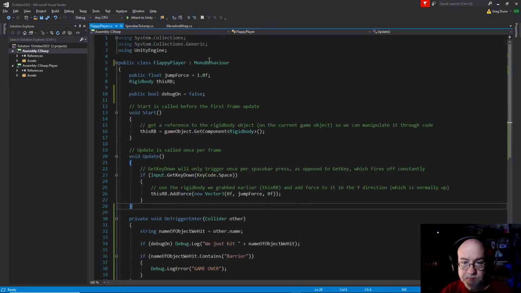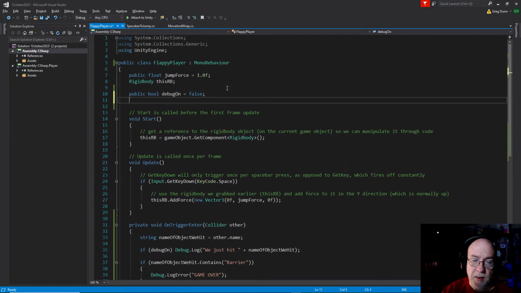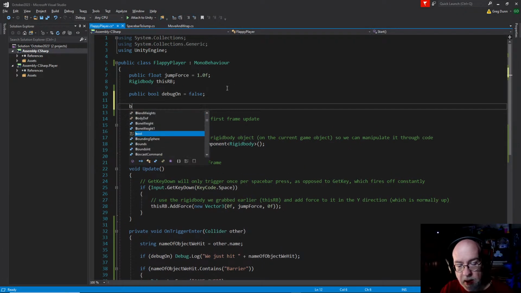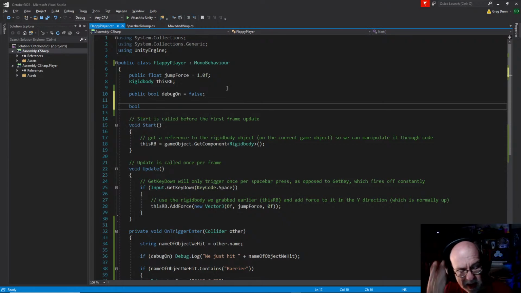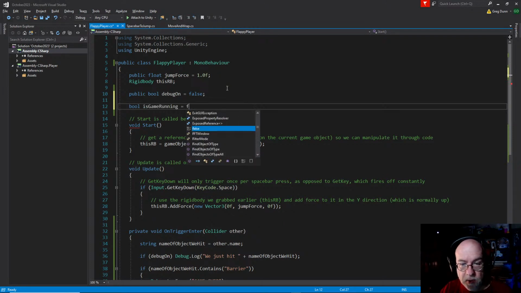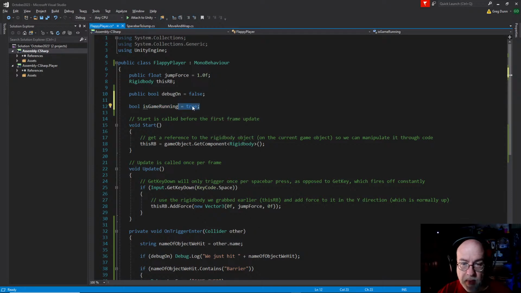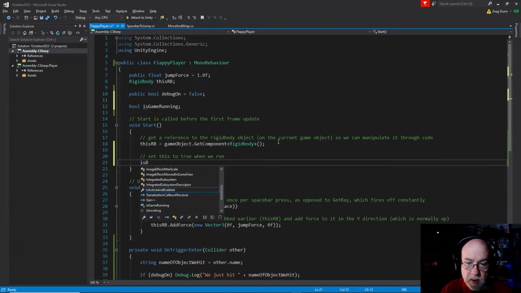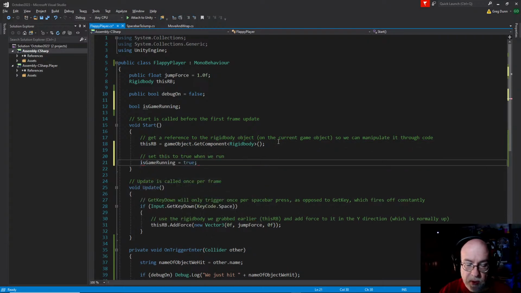And what we could do, since we are in the player script, is we could turn this off. We can say, it doesn't need to be a public. Private is implied, don't need that. Bool is game running equals true. Actually, this is a good example of set this to true when we run. Is game running equals true.